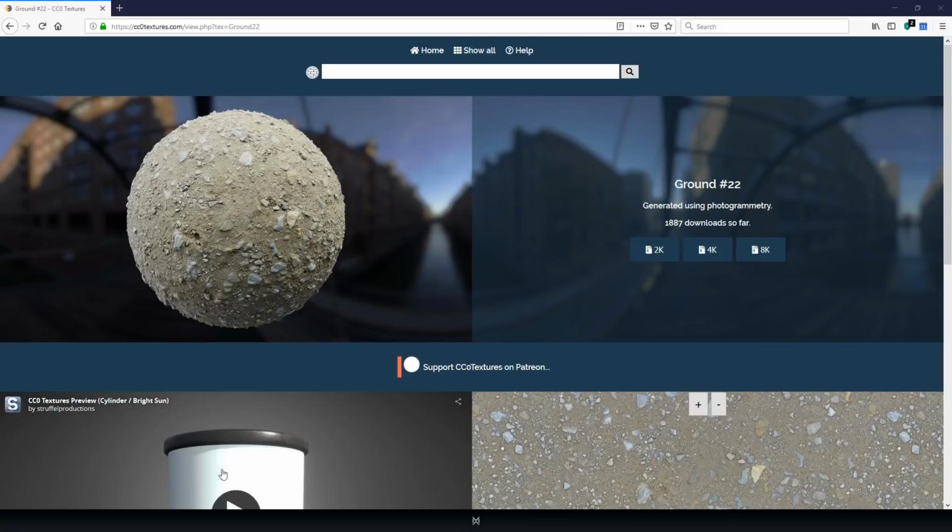That's also why all the texture sites out there have multiple texture resolutions available. Here you can see my favorite site, cc0textures.com. Leonard, aka Struffel, is doing an awesome job over there.